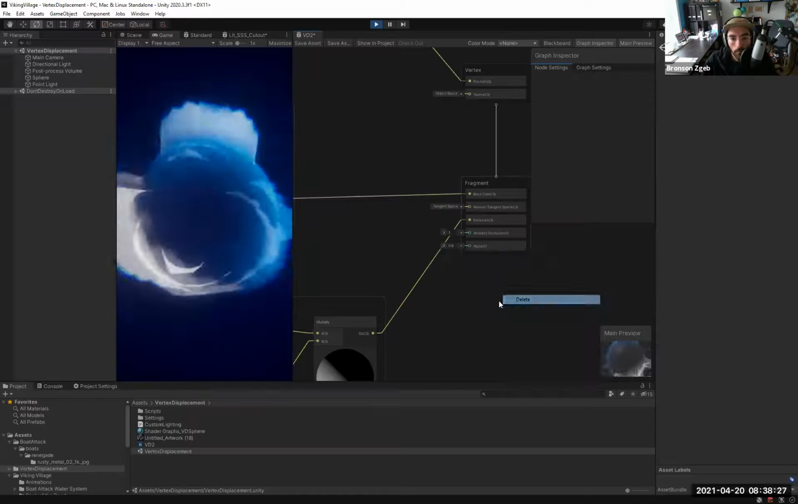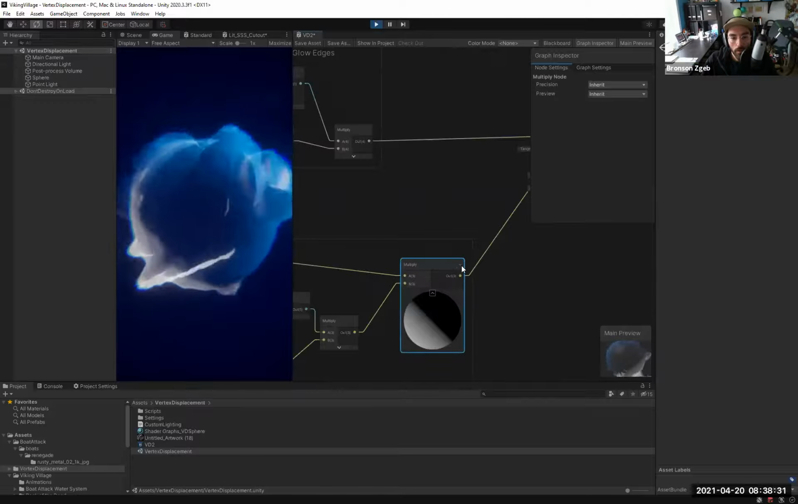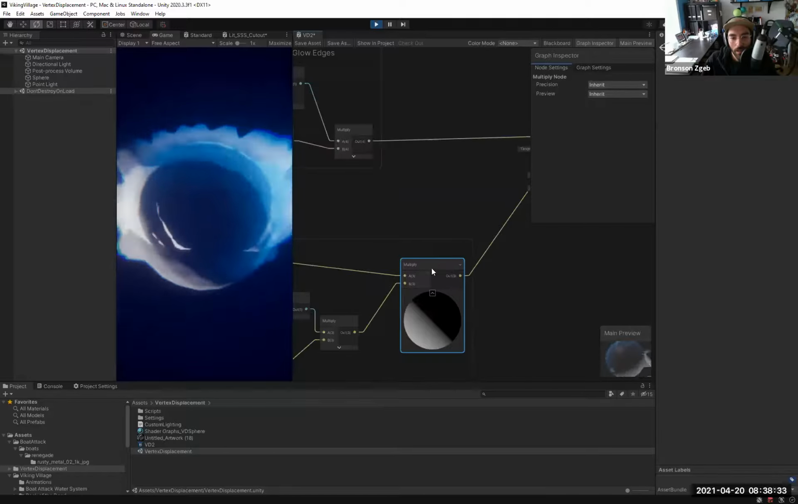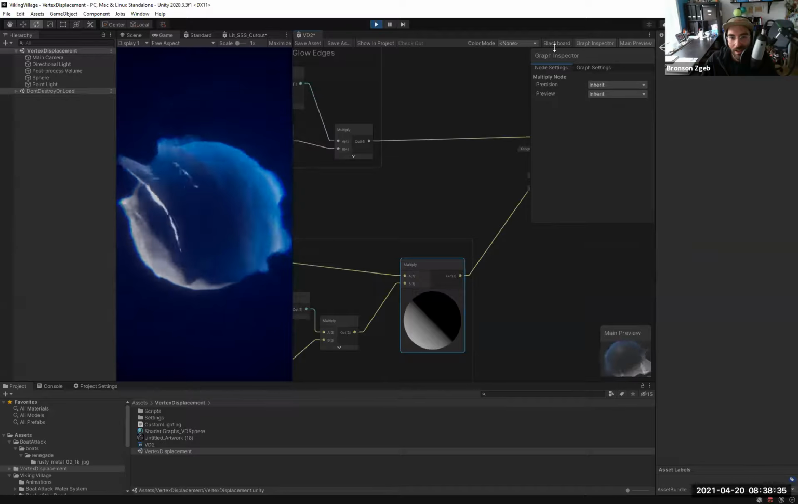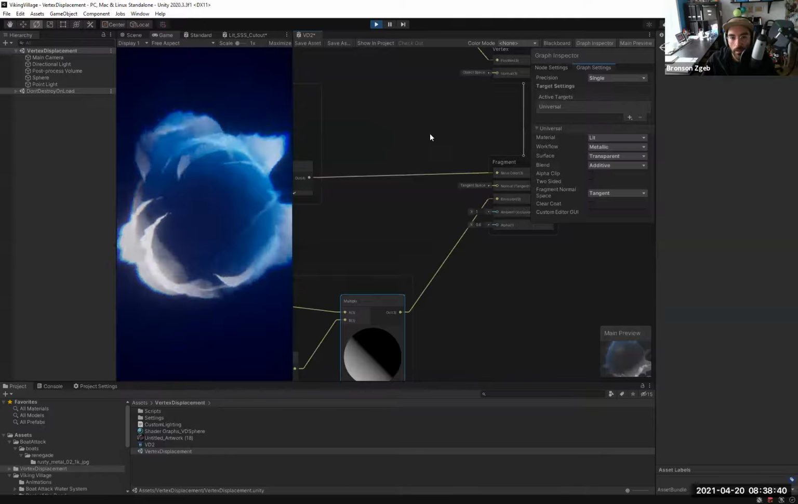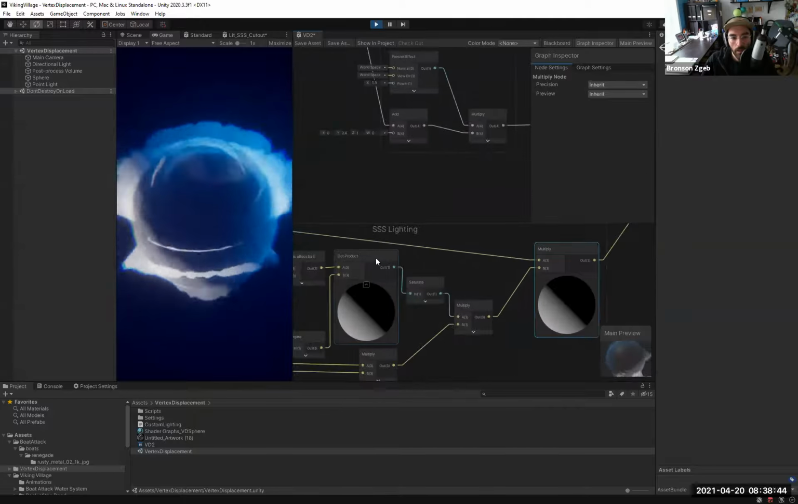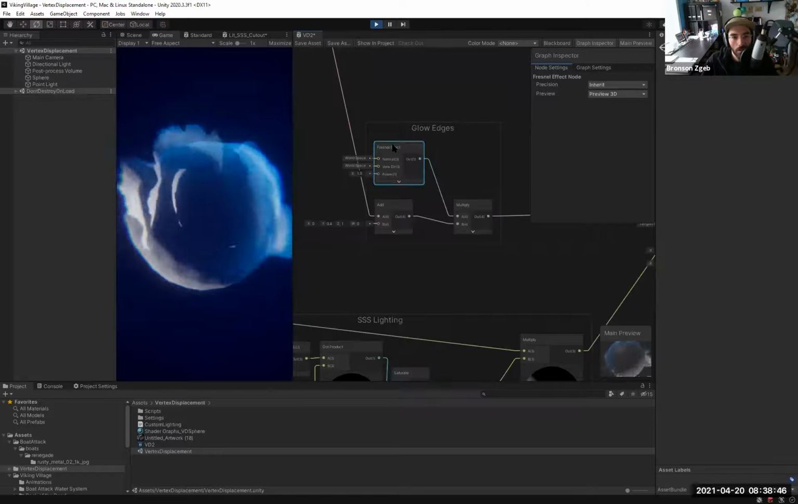The next thing is there used to be a way to manipulate the nodes here with a little gear, but now we have the graph inspector. The graph inspector lets you inspect both the global graph settings and whichever node you have selected, the individual node settings.